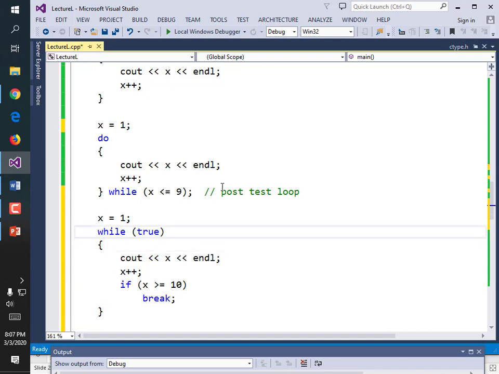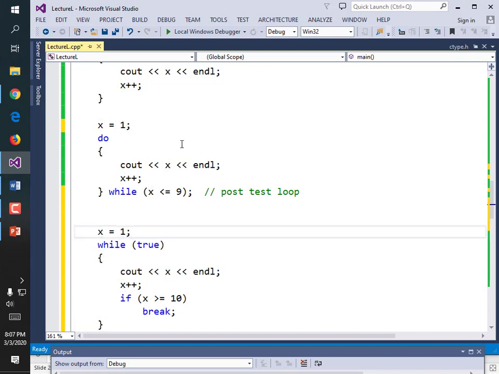That makes it a post-test loop. It behaves identically to this one. So if we put 100 here and 100 here, it's going to print out the number 100. It's going to add 1 to it, and then it's going to exit the loop. It's going to exit the loop here because of the post-test gatekeeper there. Kicks it out when it's hit 100.